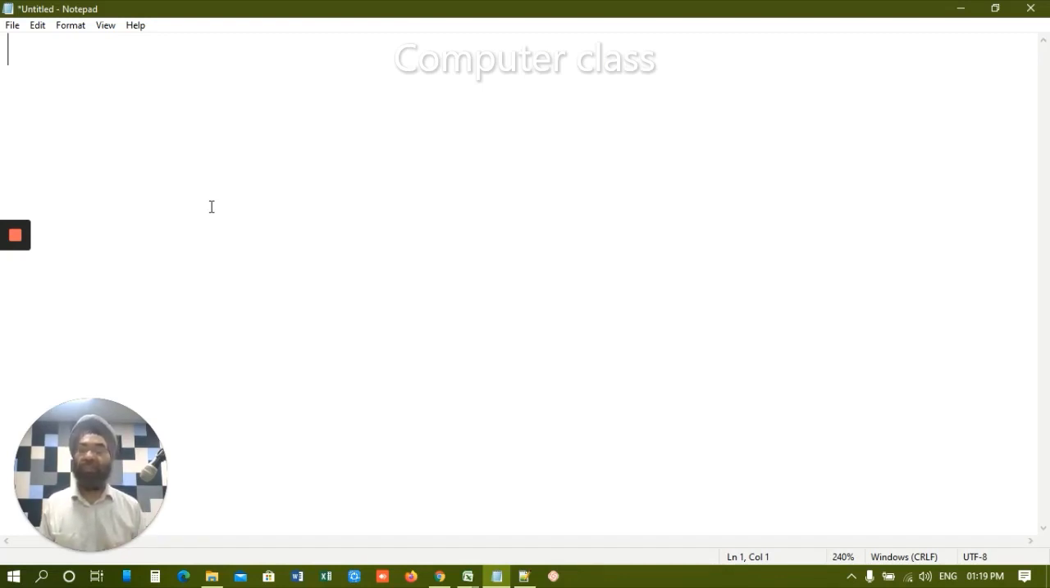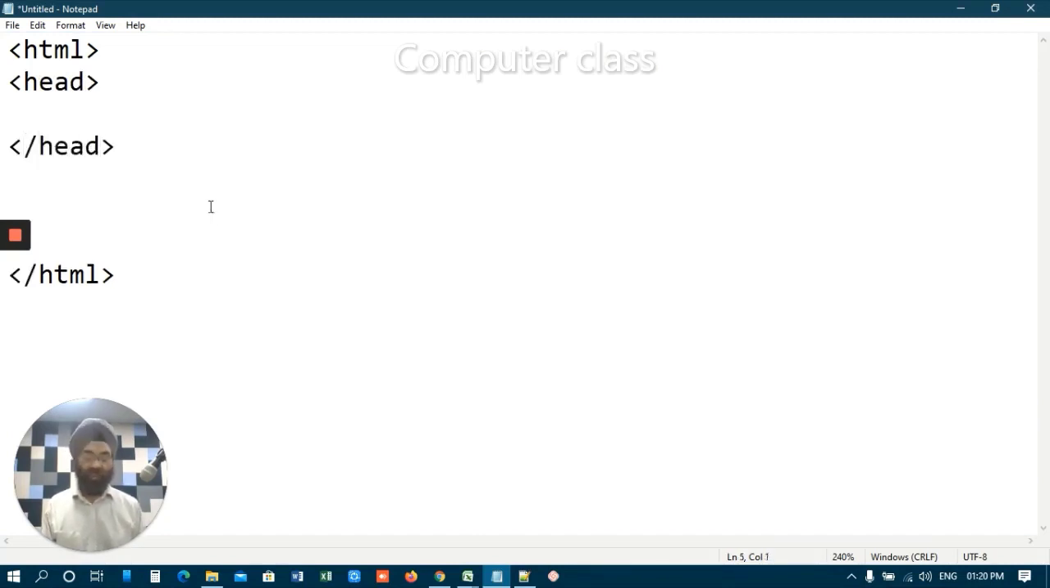Whenever you'll be creating a new web page, you'll be writing this structure first and then thinking about something else. So this is the basic structure of an HTML document. We write HTML and HTML end, so whatever we write in between these two tags. In between HTML, there are two parts. One is a head section, head start and head end, and one is a body section, body starts and body ends.